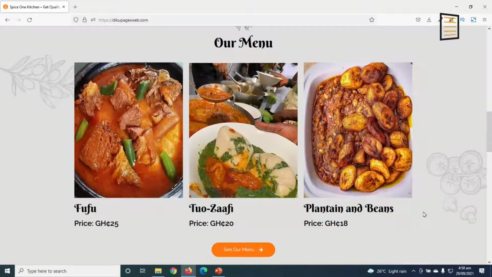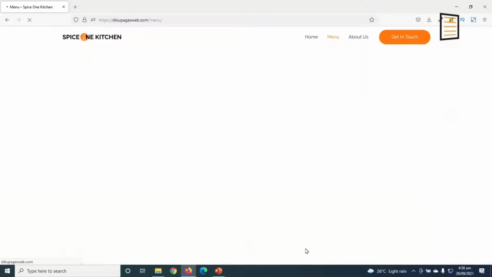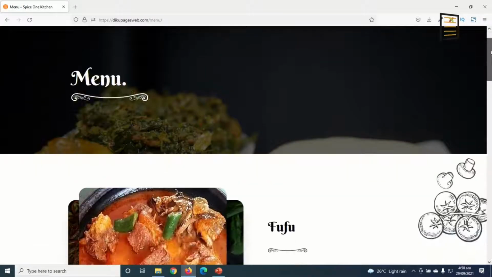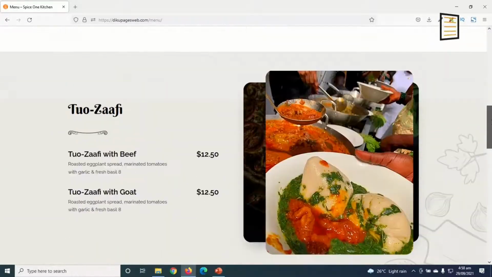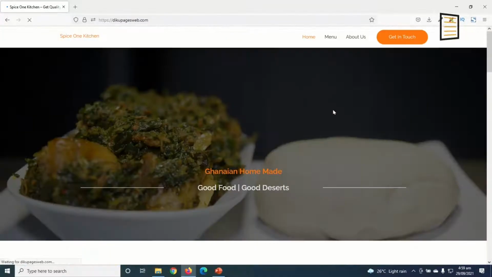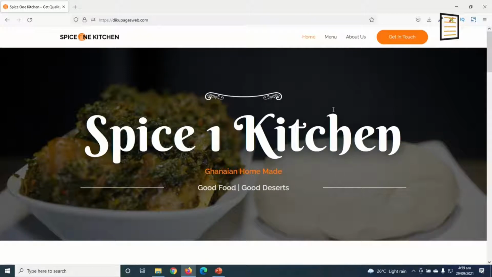I'll show you how to add a call to action to your website to take you to the various pages of your website. For instance, like the menu page. So I click on this call to action and it will take me to the menu page of my website. So if you want to learn how to make this beautiful restaurant website, keep watching.